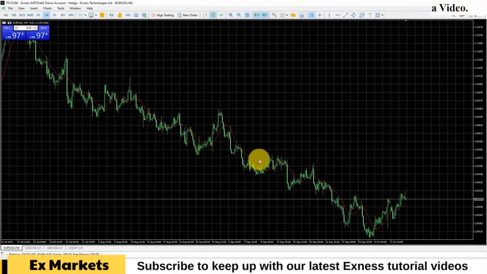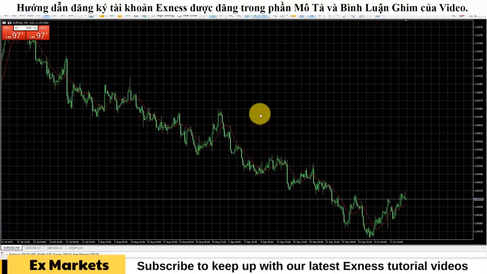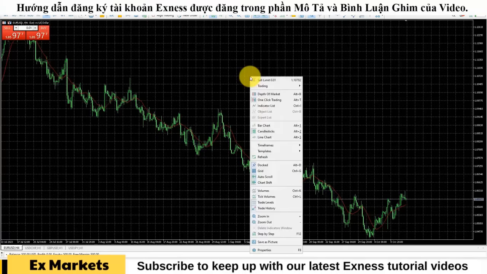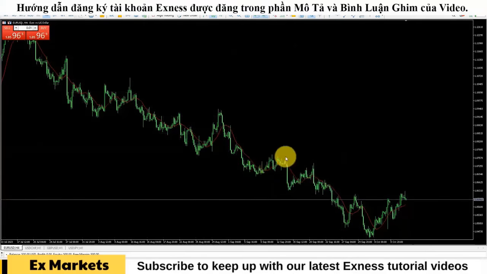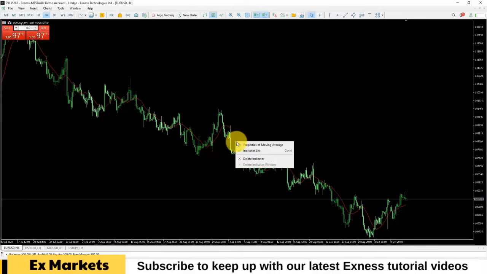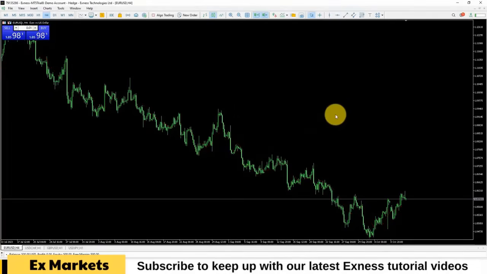You can see that the main chart area currently has a grid that is quite difficult to see. You can click on it and select Grid to remove the grid. Here, there are pre-existing indicators that Metatrader 4 provides us. If you don't want to use them, right-click on the indicator and select Delete Indicator. If you want to use more indicators, you will go to the Navigator section, and I will have a separate video to introduce you to the part on using indicators.